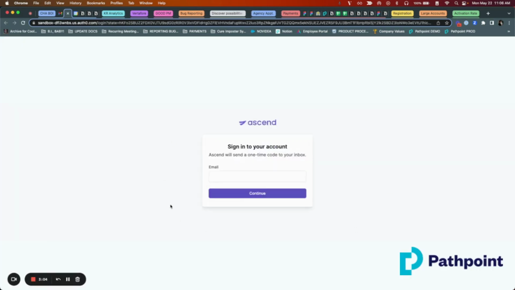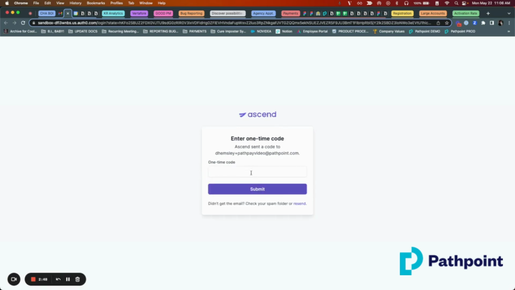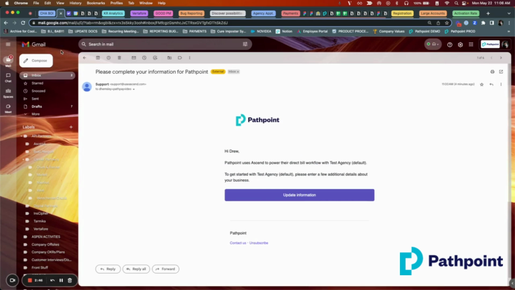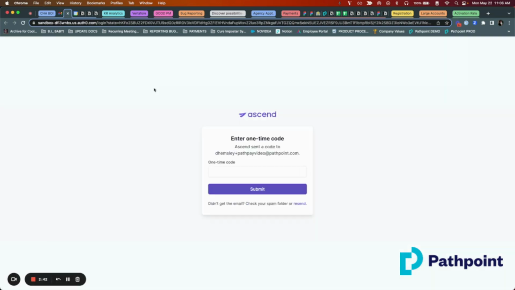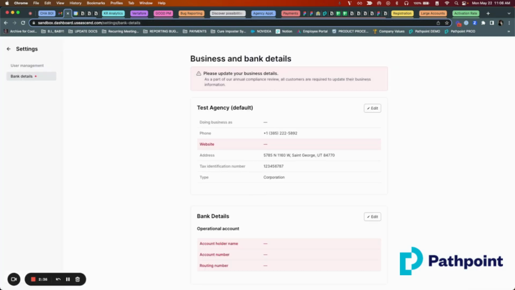You can see that it brings you here, and I'm going to go ahead and use the same email that I entered into the payment account creation pop-up. PathPay needs to be plus for the alias. Okay, and when I click continue, it's going to send me a one-time code to my email. So if I go back to my email, it lets me know, here's my code. I will go back and enter that in. So once I'm logged in, it will bring me directly to the business and bank details.